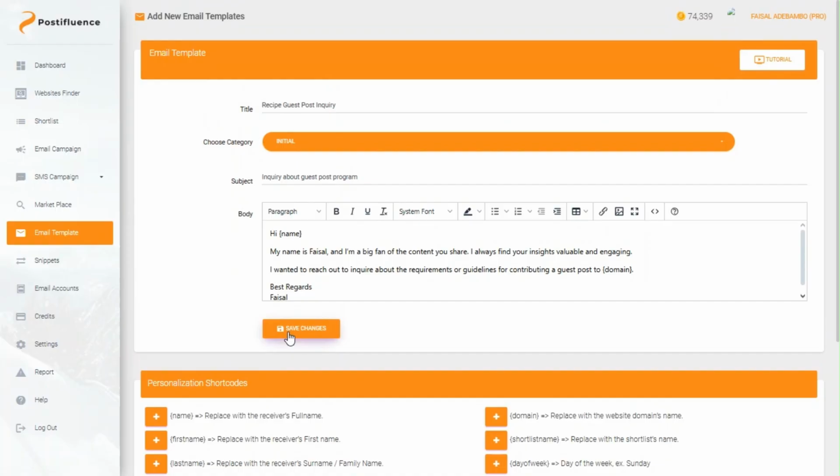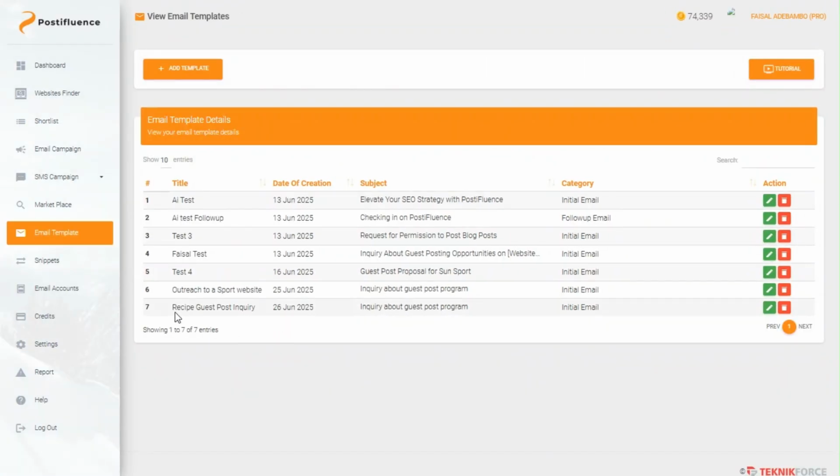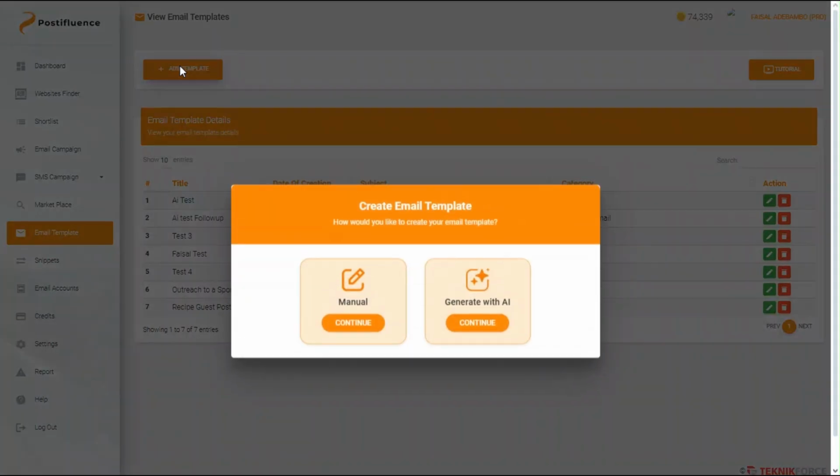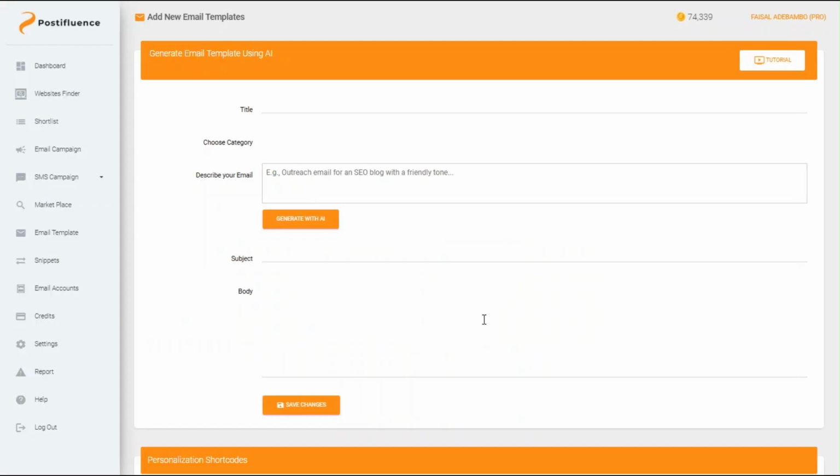Once you've reviewed your content, go ahead and click the Add Changes button to save your template. Now your newly added template is visible among the templates created. Now let's move on to the Generate Using AI section. To begin, click on the Add Template button. You'll see two options, Manual and Generate Using AI. Go ahead and select Generate Using AI.